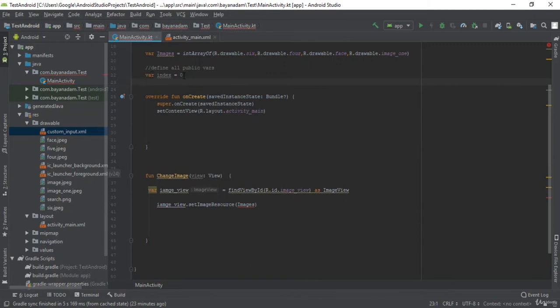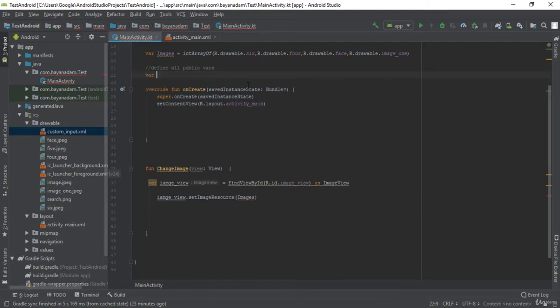So type var index equal to 0. I'm going to create it from scratch: var index equals 0. It's just a simple variable. We have created it now, and it's equal to 0. And here is what you can do to assign this index inside our array. Now, what it's going to do is go on once the button is clicked.